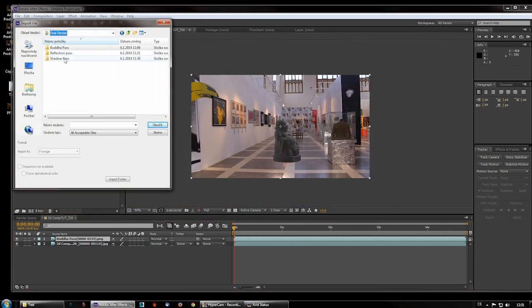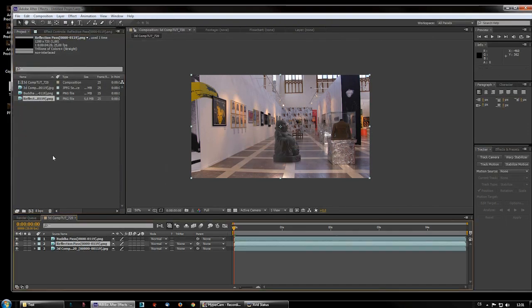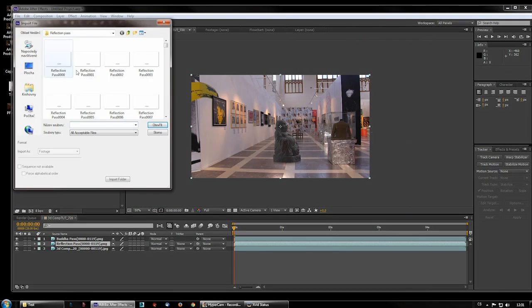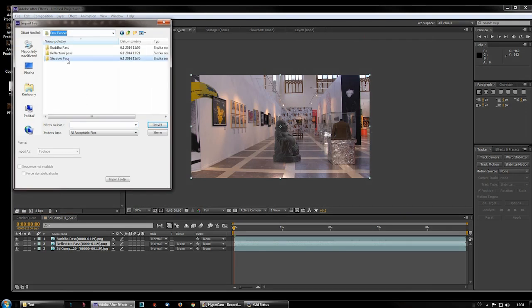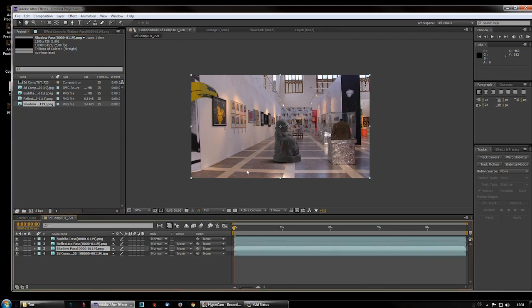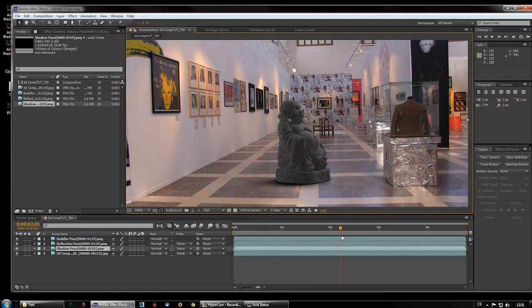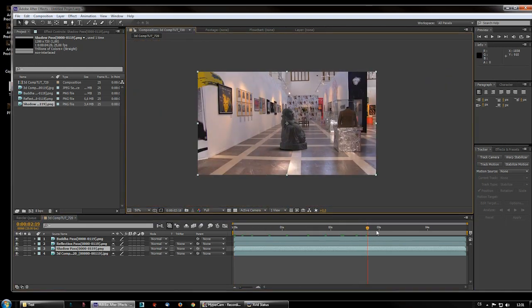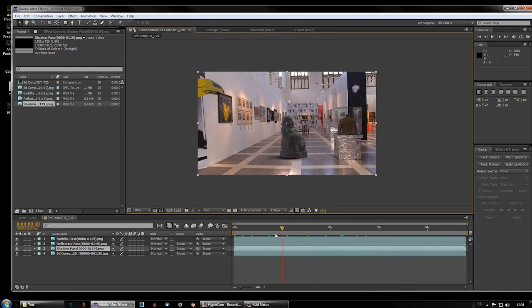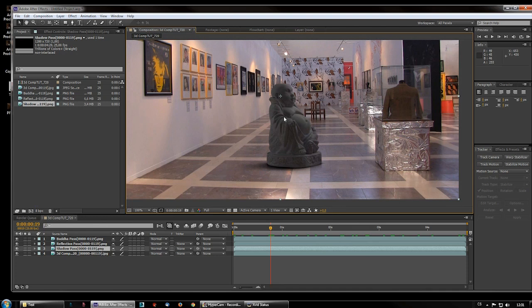Next, reflection pass, and next shadow pass. And hey, we are basically done. But now it's the compositing time. Now it's time to tweak it and make it look a little better.